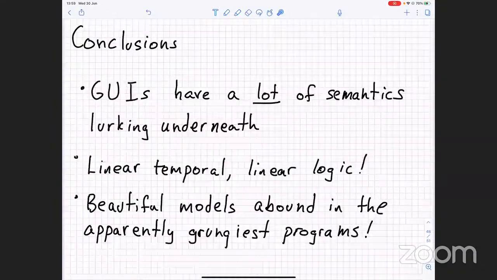You can read our paper if you want to learn about the denotational semantics of this. The high level takeaway is that there's a lot of semantics going on and a lot of nice type theory even in something as mundane as a GUI program. So beautiful models abound even in what seem like the grungiest of programs. It was a real pleasure to come up with a system where all the type theory and semantics works in a canonical way, and we know we can implement it the way people have implemented GUIs for 40 years.